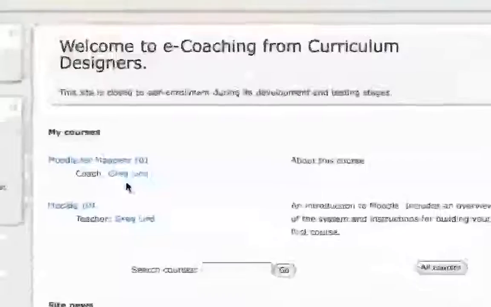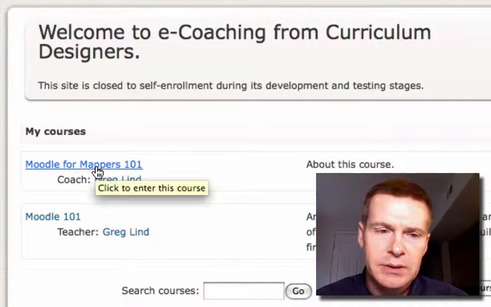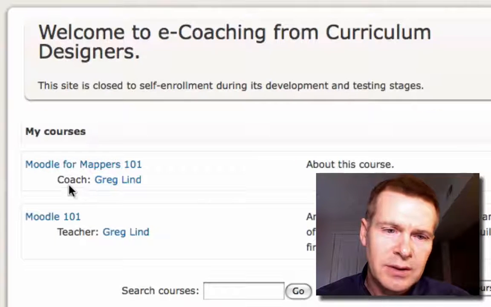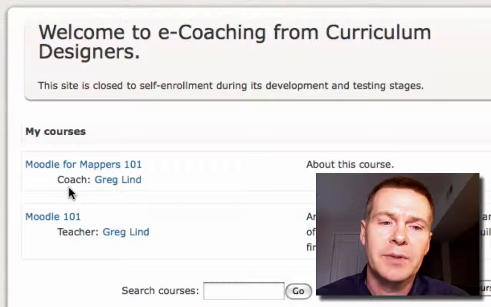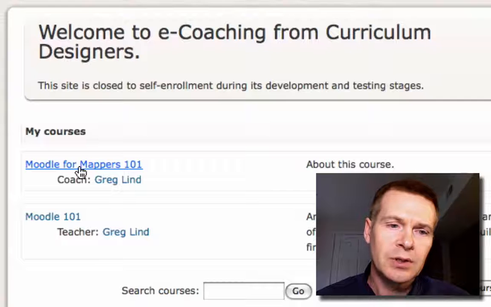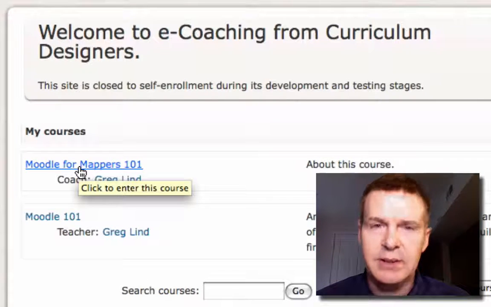Notice here that there's a course called Moodle for Mappers 101 that has been created for me, and I am the teacher. Here they're calling me coach. Typically I would be a teacher, but I'm a coach. You'll see in a minute where that came from. So as teacher, it's time for me to enter the course and begin adding content and editing.